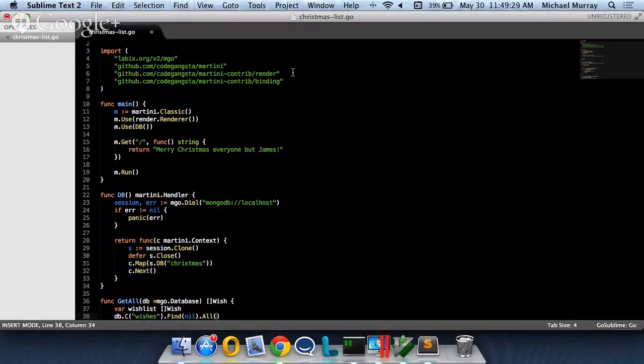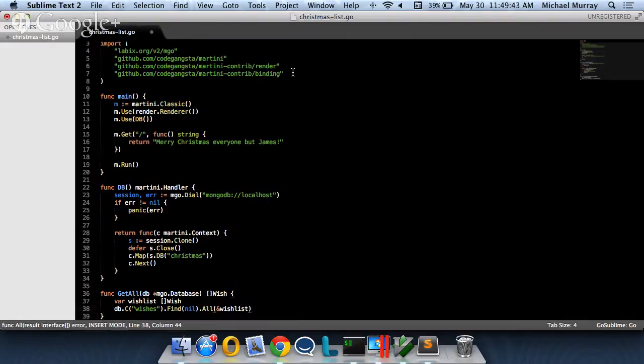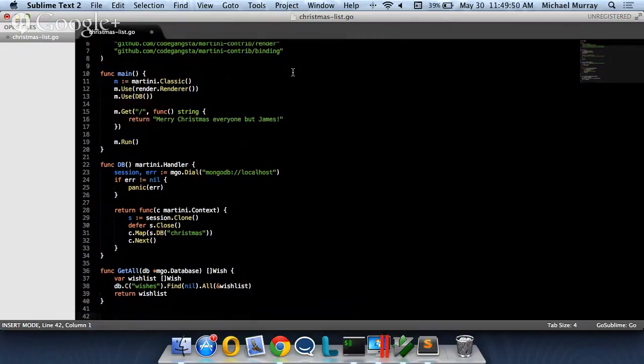And then on all of them, we want to turn around and turn them into wish list, a slice of wish items, which we'll get to in a second here. And then we're going to return the wish list. So the last piece we need is to declare the type wish, which is going to be a struct.